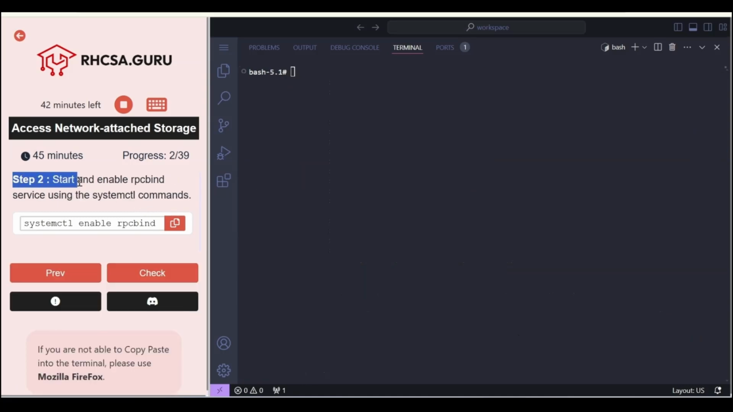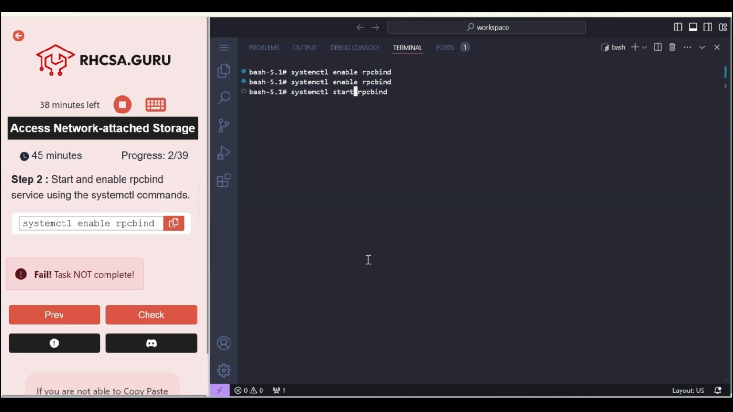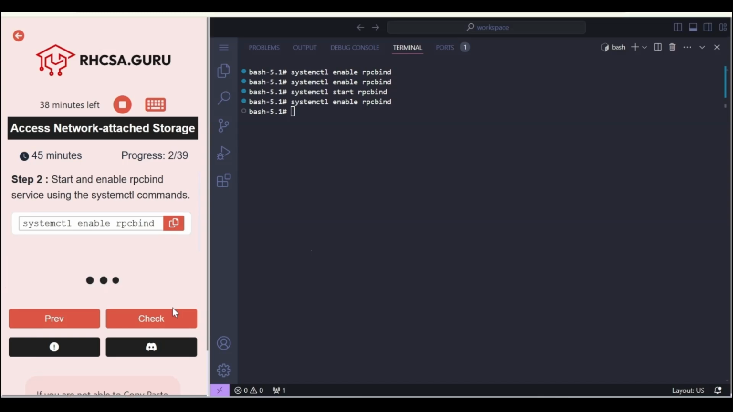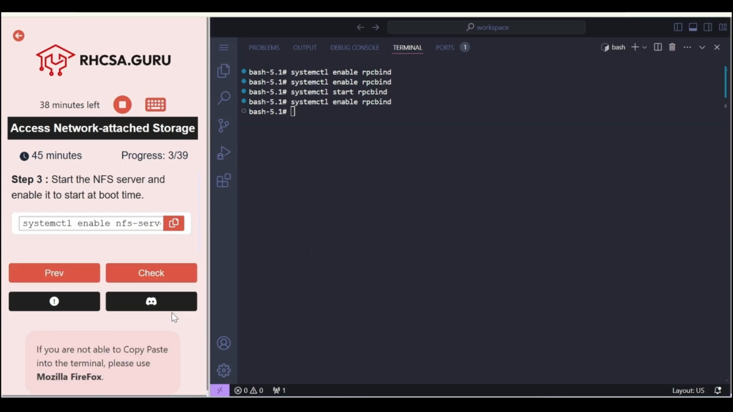Next, we'll start and enable the rpcbind service to run on boot. You can do this with the command systemctl enable rpcbind --now. Now, let's start the NFS server and ensure it automatically starts on boot. Run the command systemctl enable nfs-server and systemctl start nfs-server to get it going.